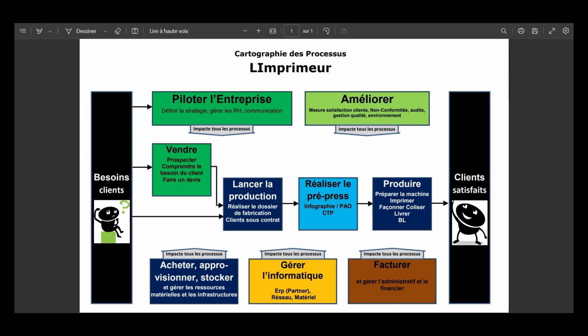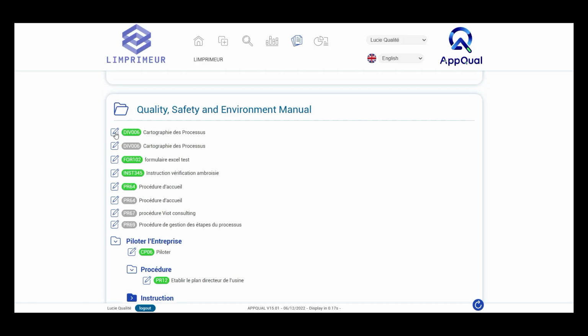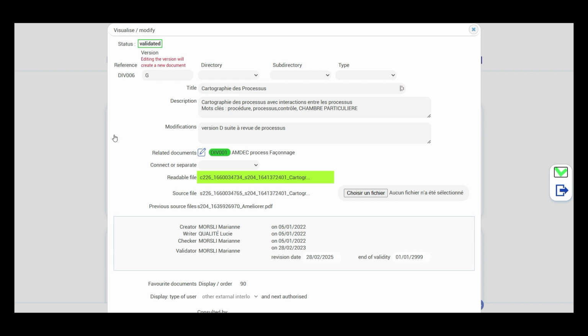Being on a web browser, the previous and next functions will work. To view the characteristics of my documents, manage them, and modify them, I click on the small pencil next to my reference. I arrive on the characteristics of my document. I find the status of my document. Here is its reference, which can be configured depending on the type of document, number of letters, numbers, etc.